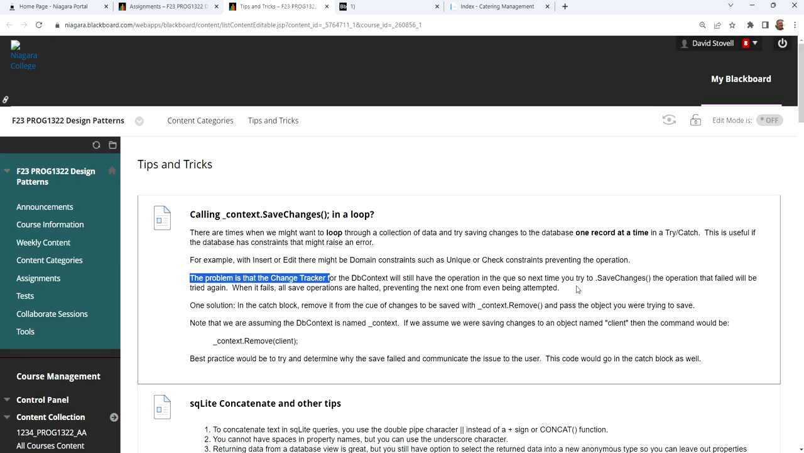But the problem is, you go back around to the loop again, you go to save changes on the next change, maybe it's another insert you're trying to insert. Problem is, if it's still in the queue, it will just fail again. And when it fails, that's it. Everything stops. So it won't even attempt to do the next one.